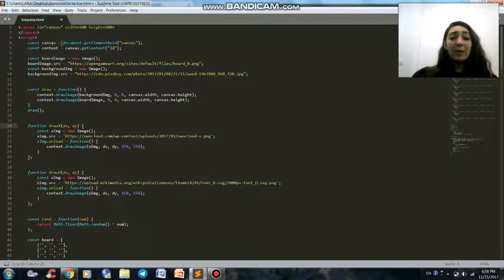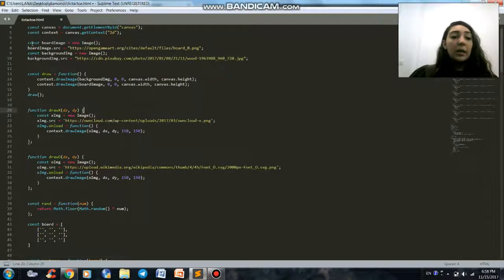I made a variable called canvas, so it knows what canvas I'm talking about. And here context shows how I want to draw my canvas. So here I want it two-dimensional. I made two variables called board image and background image. Board image is the Tic Tac Toe game board, and the background image is the background I want to put before my board. So I gave the board image a source and I addressed it. Again, for the background image, the same thing.